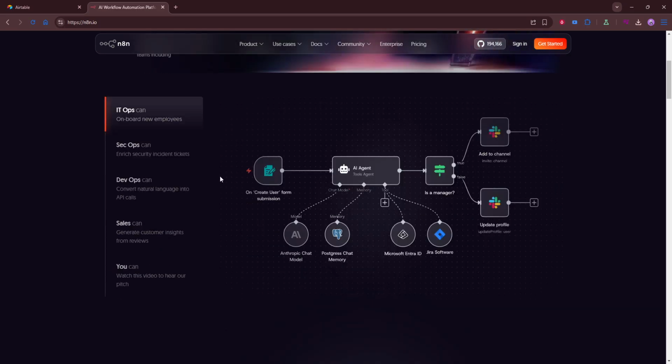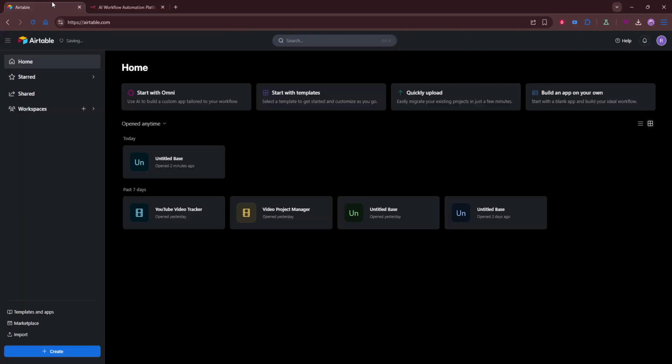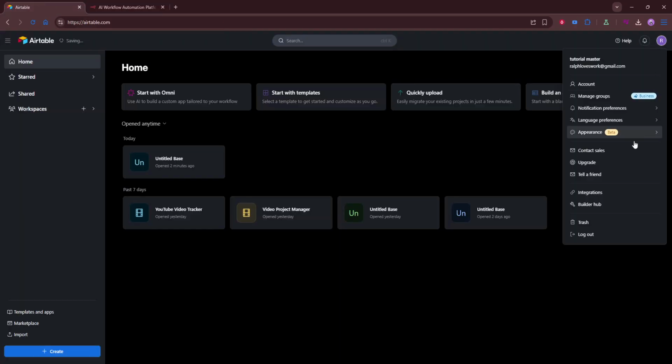Next, add an Airtable node that will detect new or updated records. This is the trigger that starts the workflow. In other words, whenever something changes in your Airtable base, this node will pick it up and pass that data into the rest of the automation.